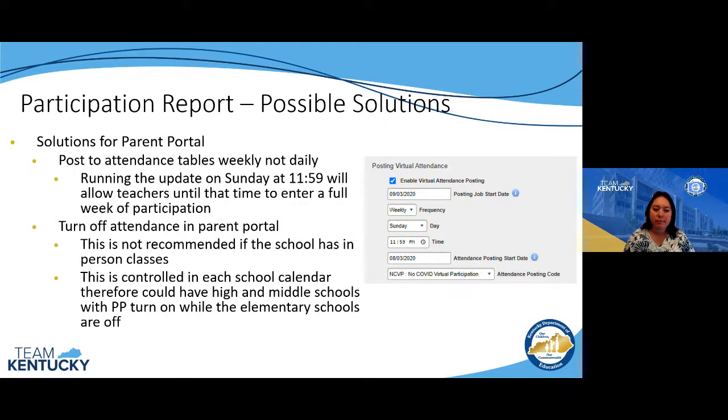Next question says, what would cause it when an attendance clerk removed the NCVP code one day and the next day it is all back in? We have clerks that are reconciling it from the first week of school, then the NCVP code is back in the student's attendance. Right, that's the issue that we have in Campus right now.